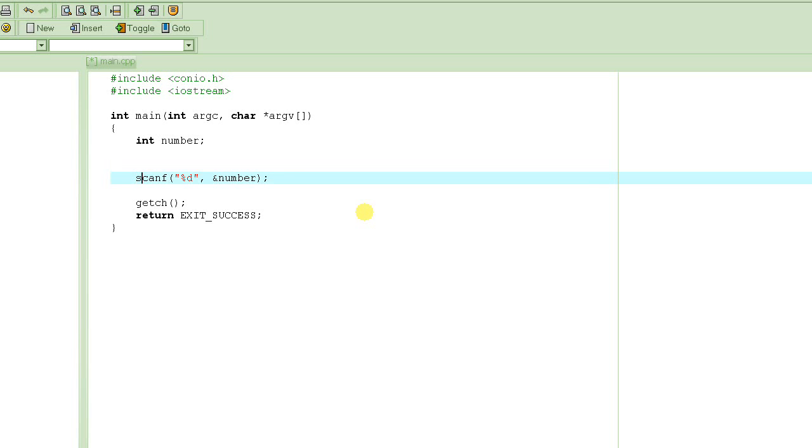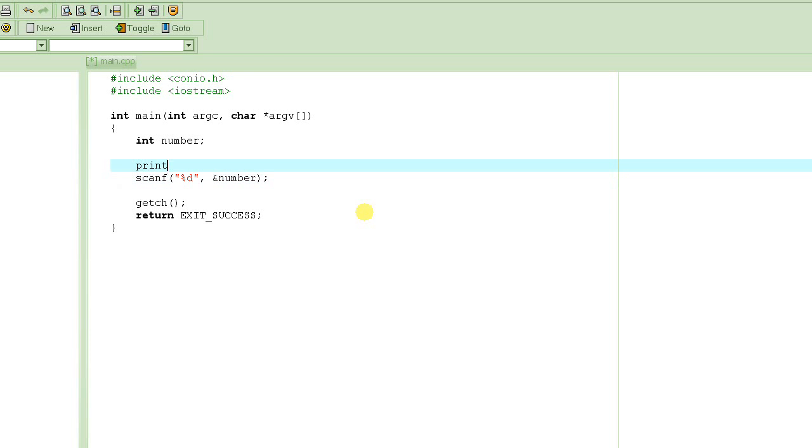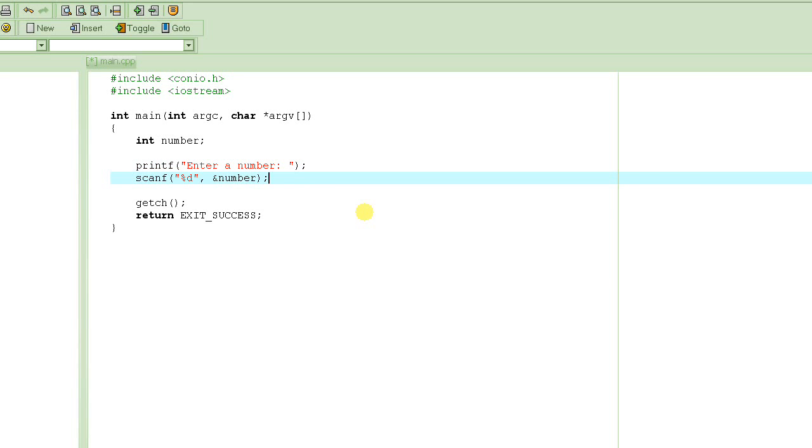Now, in some of the previous programs, what was happening as a result was that the cursor would be sitting there waiting for the user to enter a value with a blank screen. So it's a good idea to tell the user what it is supposed to do. So we will say enter a number.